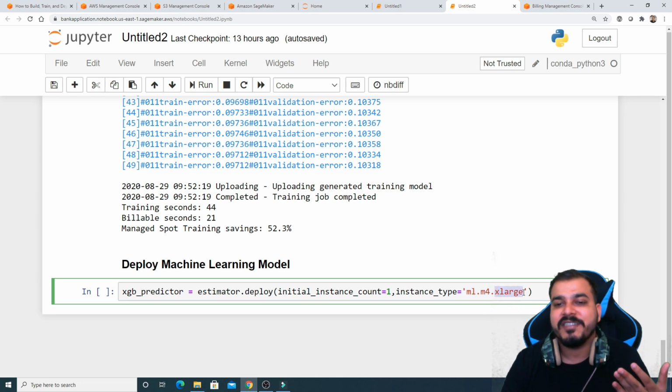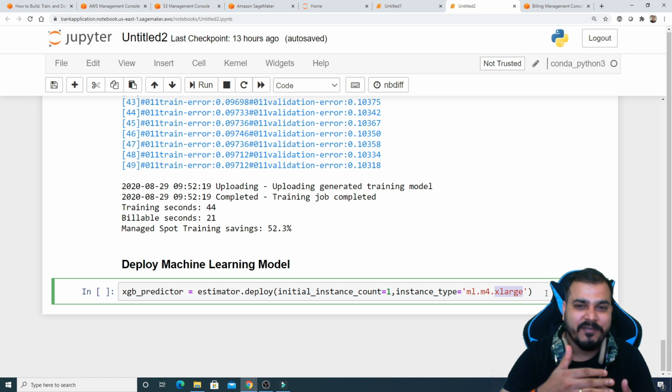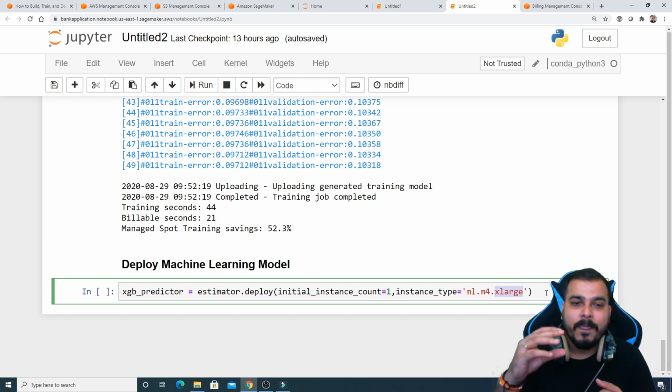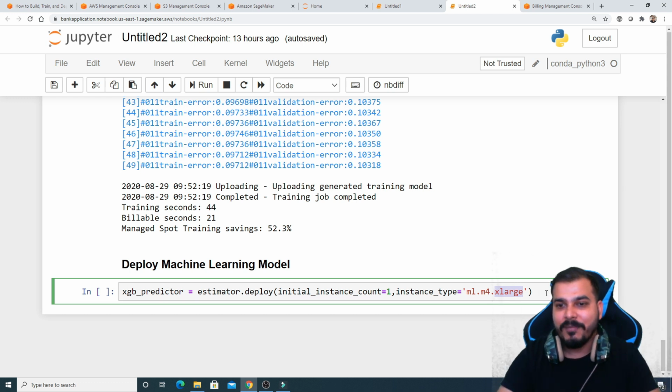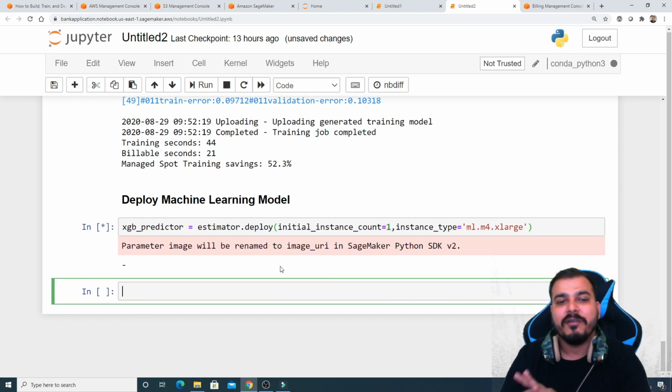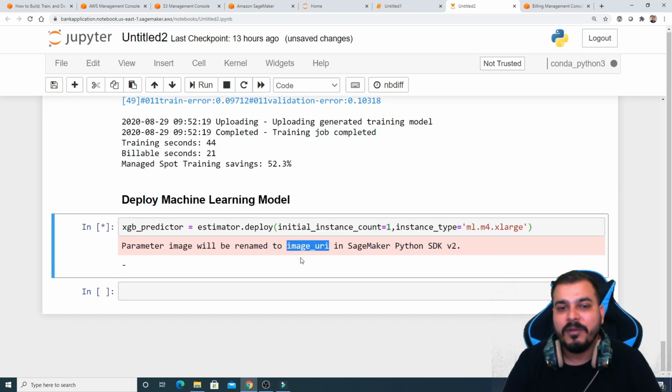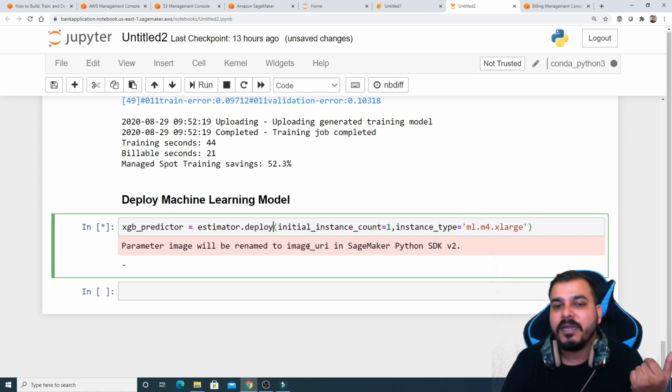This XL instance is selected so that the response time is very low. It is a powerful system, but remember, don't keep it running for much time after you run this. Probably after you run this, try to delete all the things. I'll show you in my next video, as soon as you deploy and verify your model, how you should close this whole notebook instance and how you should delete it, so that not much charges will happen. So let me execute this, and now the deployment will start. There are some warnings, because the parameter image inside this deploy function will probably be renamed to image_URI.